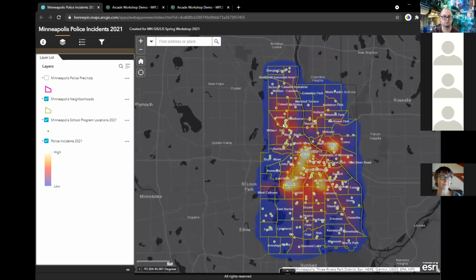So let's move on to pop-ups. So this is the school location pop-up. The only information that is coming from this layer is the school name. Neighborhood name is coming from the neighborhood layer, and incident count is coming from the police incident layer.